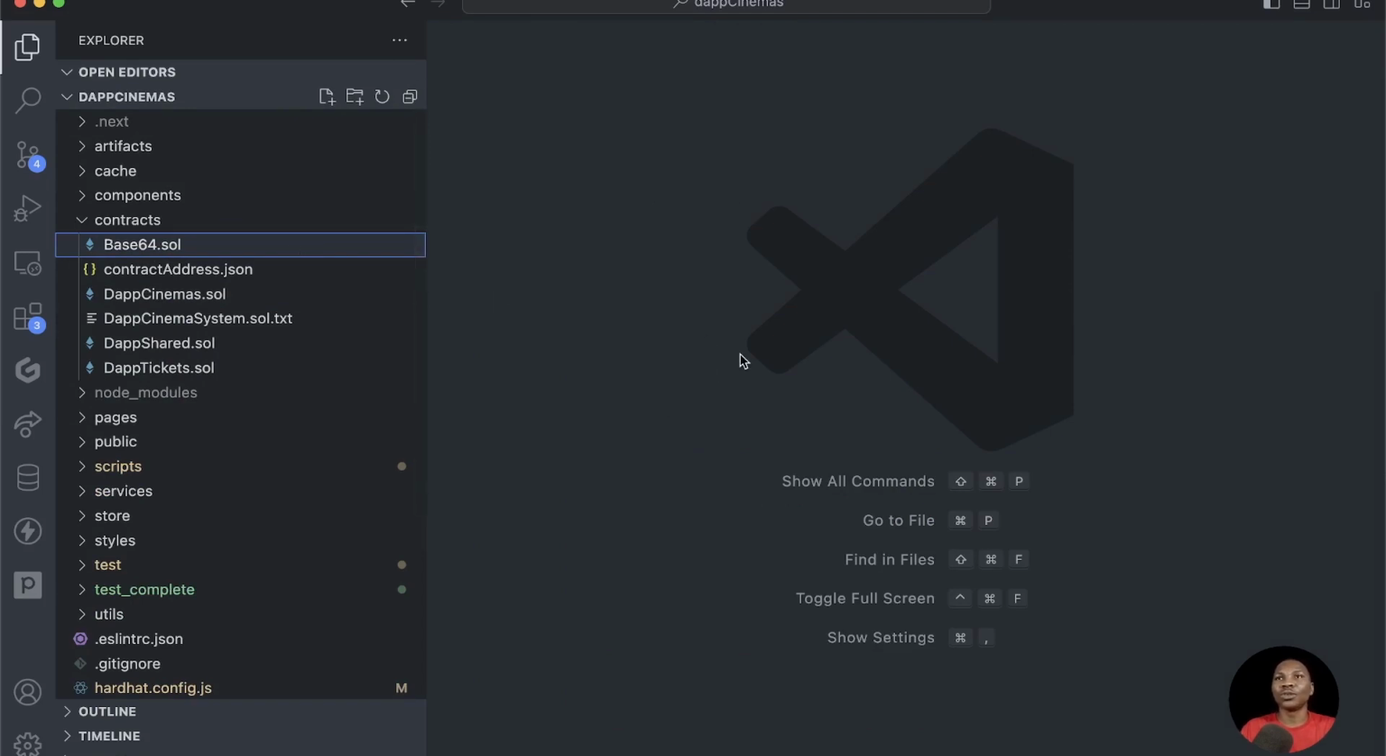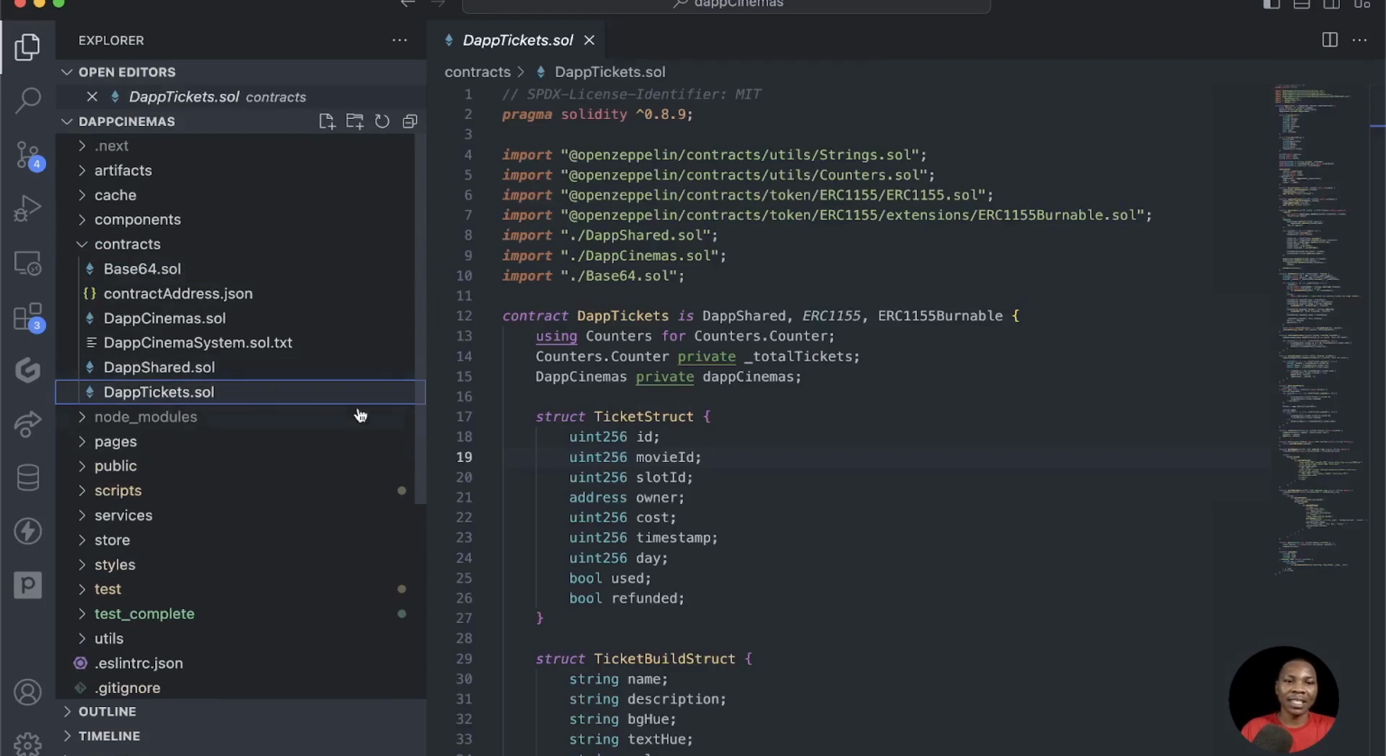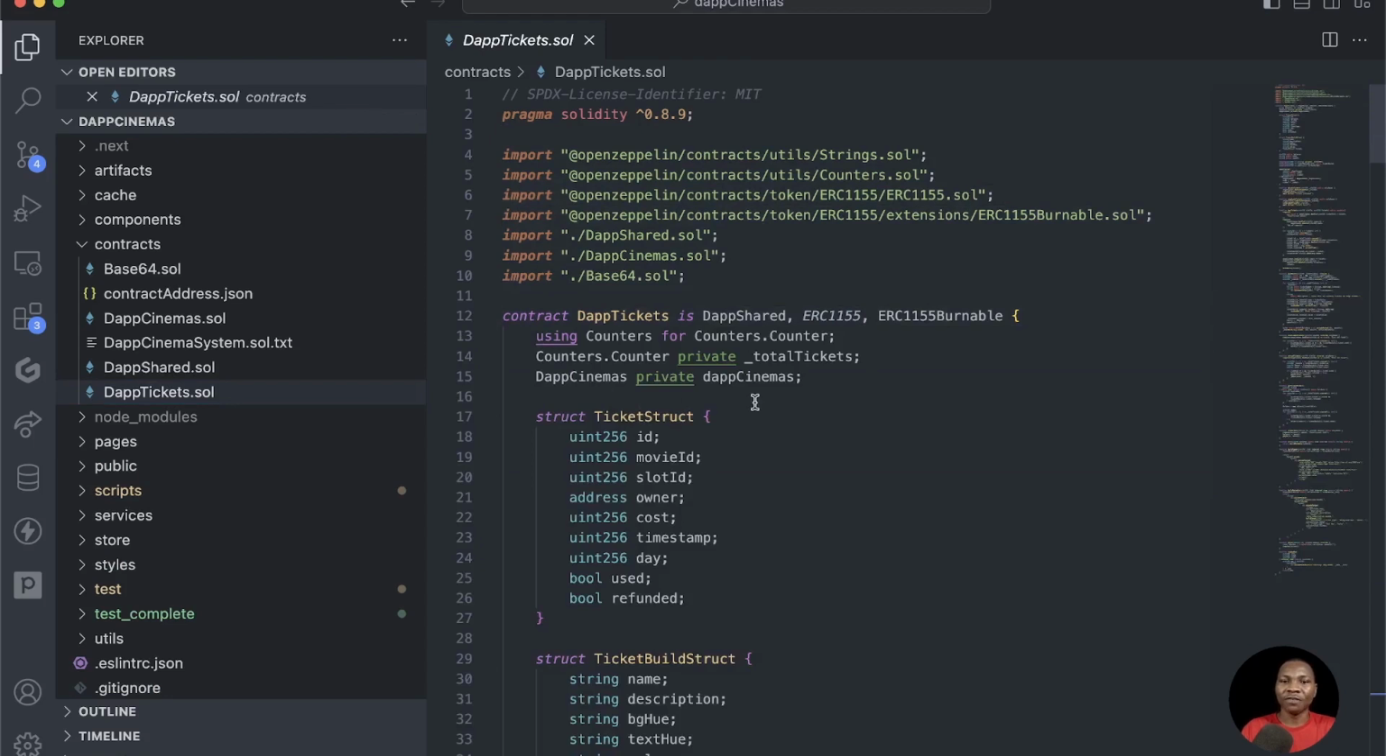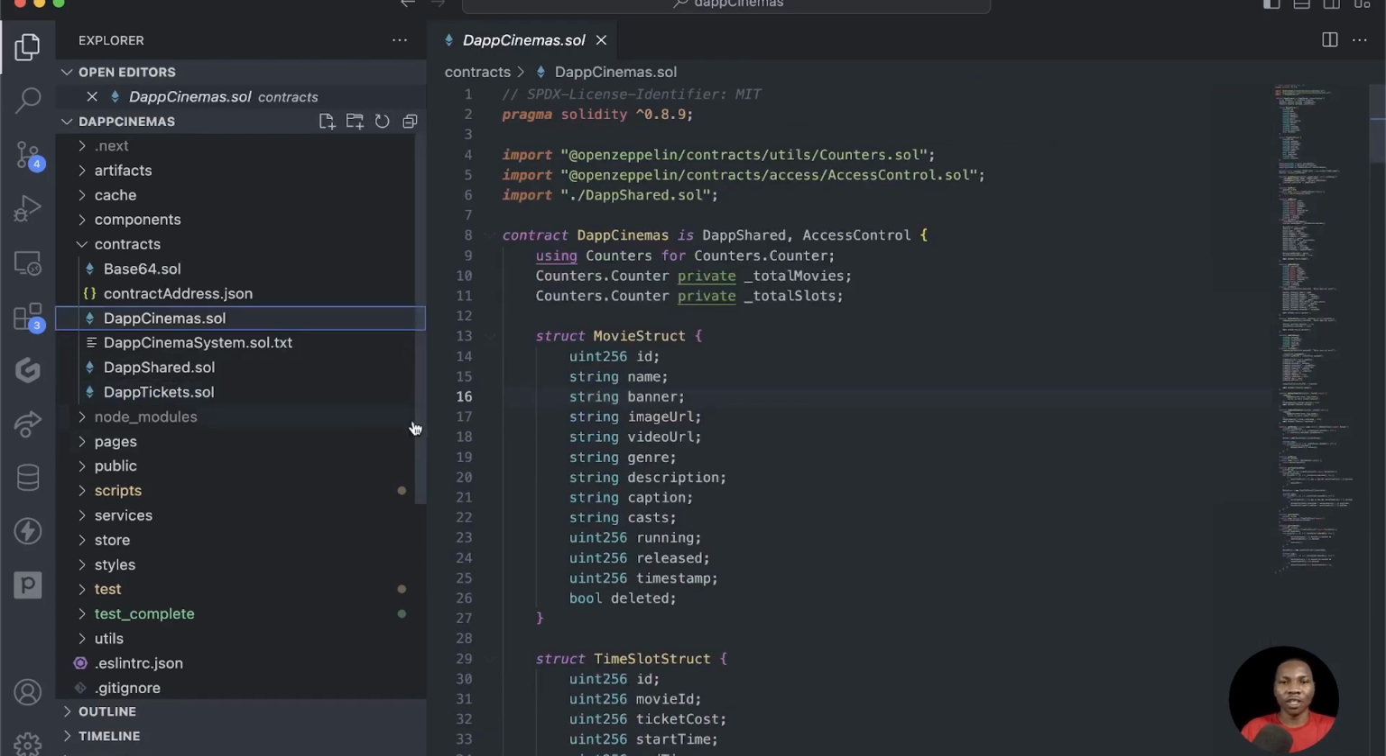So what we want to do right now is to show you how you can make this particular Dapp Ticket upgradeable. The idea is that we want to be able to upgrade this Dapp Ticket and attach a new one tomorrow. For example, this is an ERC 1155 token, and later on we want to add some new features to this and redeploy, then attach it back to this Dapp Cinemas, and so on.